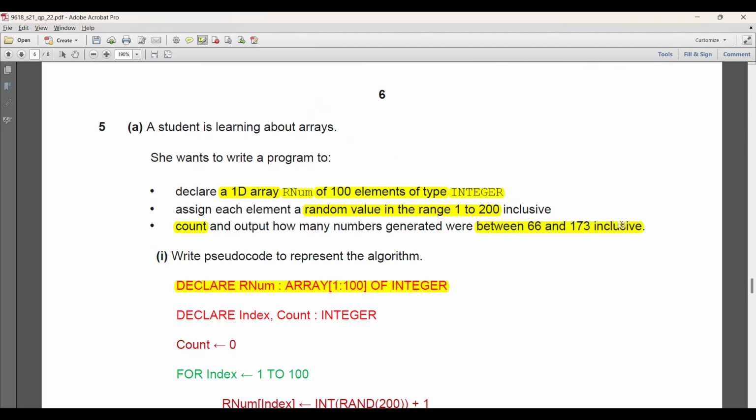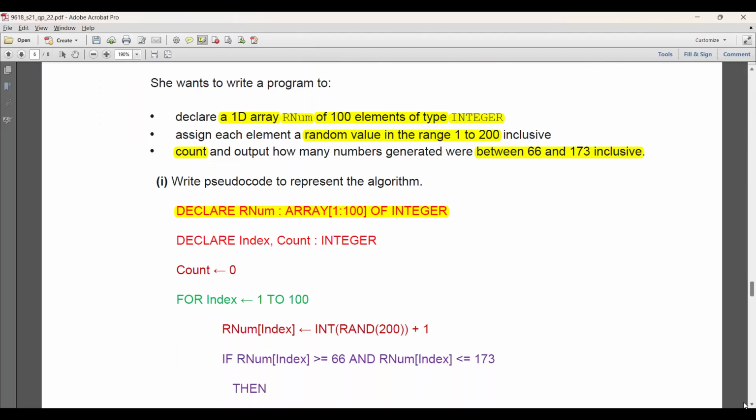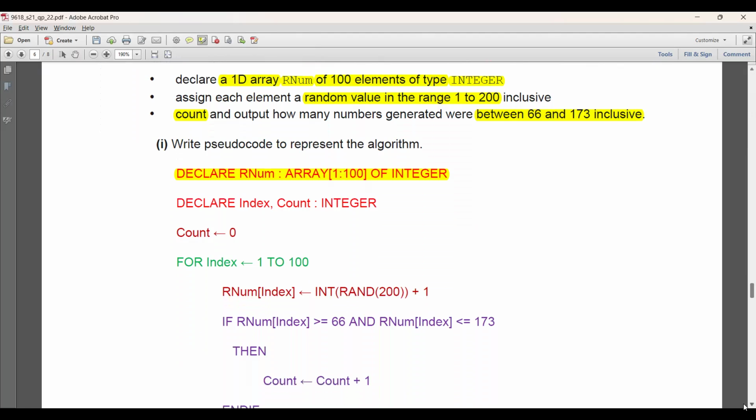There are 100 elements here. You have to assign a random value between 1 to 200, and the value generated will then be checked. A condition check is going to be performed to find out how many of the randomly generated numbers fall in this range. So first, after declaration of the array is done, we need two more variables: one to handle the loop, that is for index equals 1 to 100, and another one just for counting the number of numbers generated that are between the given range.